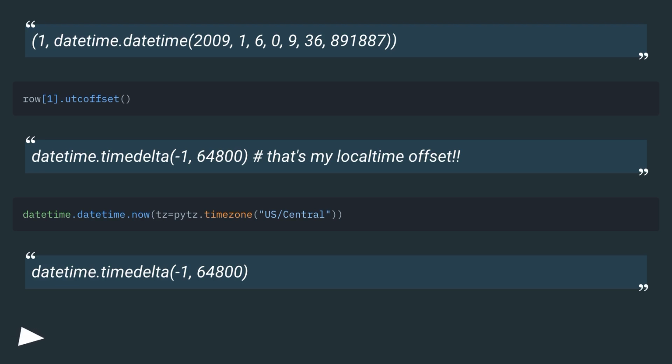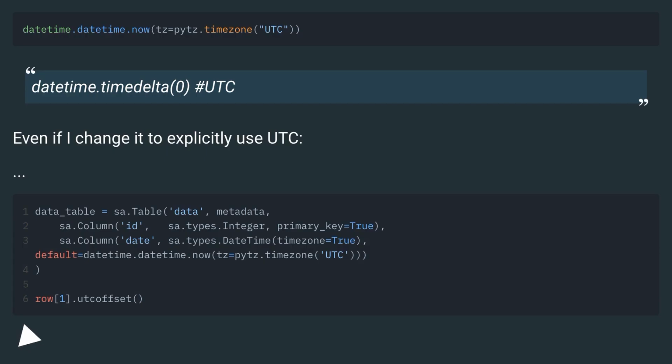datetime.datetime 2009 1600936 891,887. datetime.timedelta -1, 64,800 # that's my local time offset. datetime.timedelta -1, 64,800. datetime.timedelta 0 # UTC.